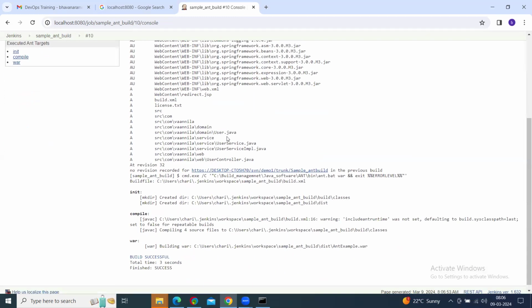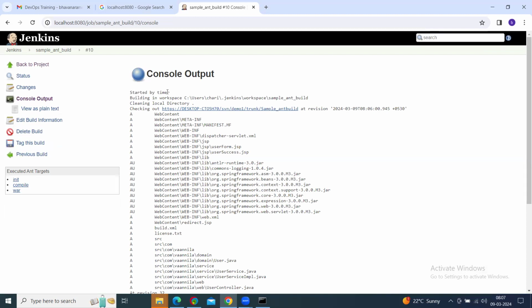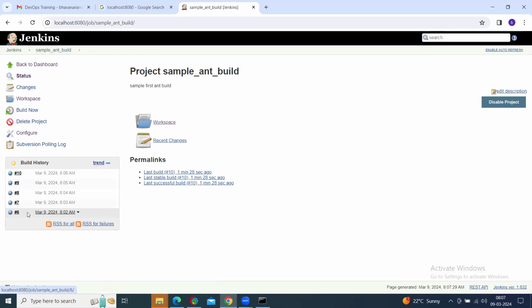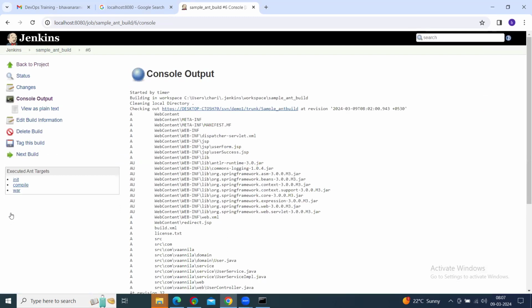See, started by what? Just go up and see. Started by timer. Previously, it was started by anonymous. When you schedule it for a particular time, it says started by timer. Now, if the next job runs, it will say started by SCM. Let us see. Go to the first build job and see what it was started by. Not this one, go to another job, because this job's previous history is already deleted.